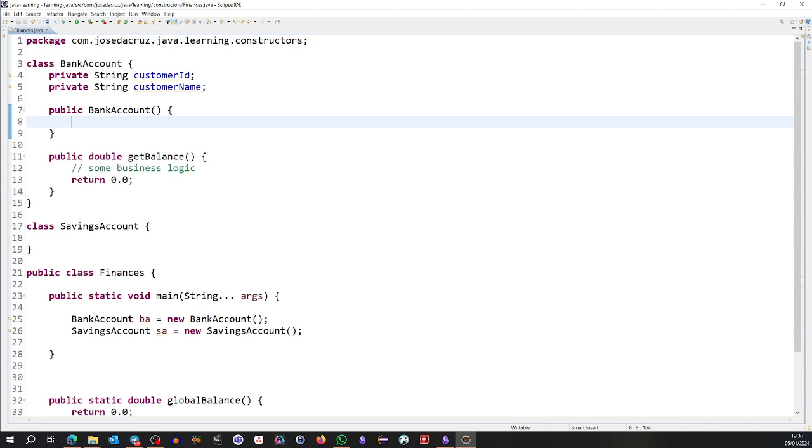hierarchies in your code. And we have a SavingsAccount which has a default constructor also. It is called SavingsAccount like this one, but you don't have to write it. Java provides one to you by default. And this is the reason we can create a bank account here and a savings account. And you can see that there is no code inside this class, but we can still use the new SavingsAccount.